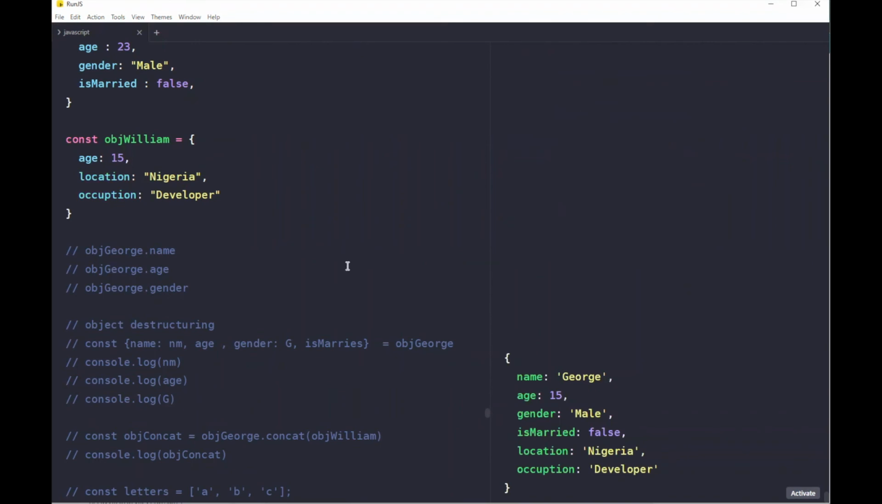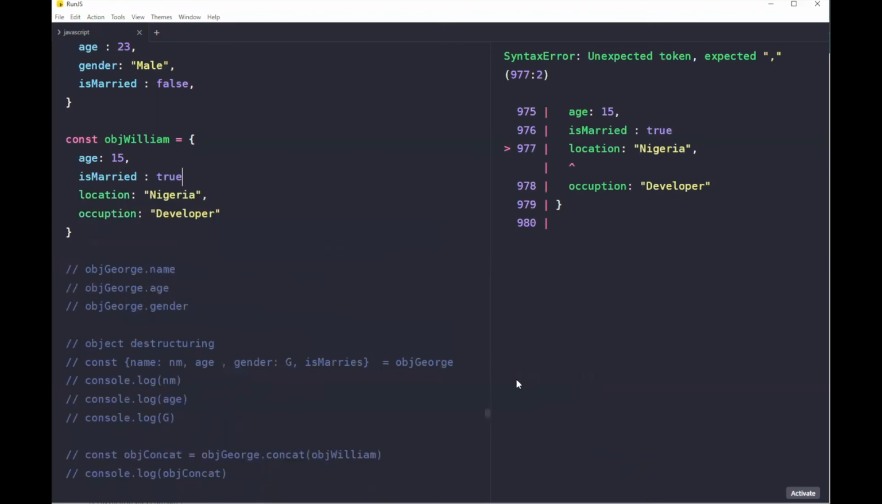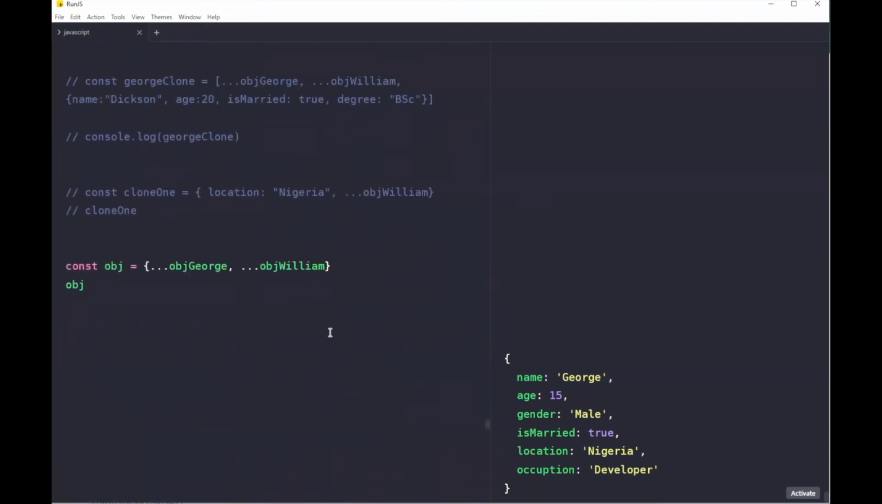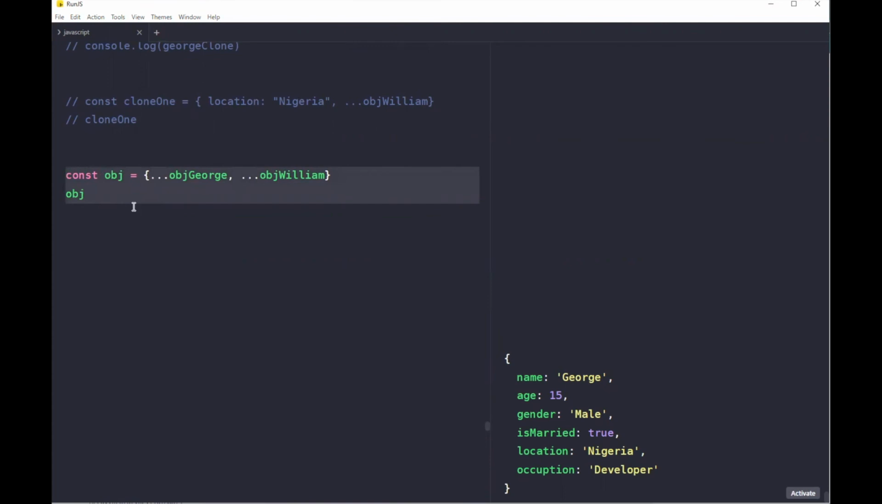It overrides the first one. So assuming you set maybe isMarried to true, it's because it has the same property name. The last one will override the first one. Exactly. So George, thanks for a nice catch. So now it works, right? So when you're spreading and the objects have the same properties, it will overwrite them. What you are spreading last will be the one present, right? Nice catch, George.